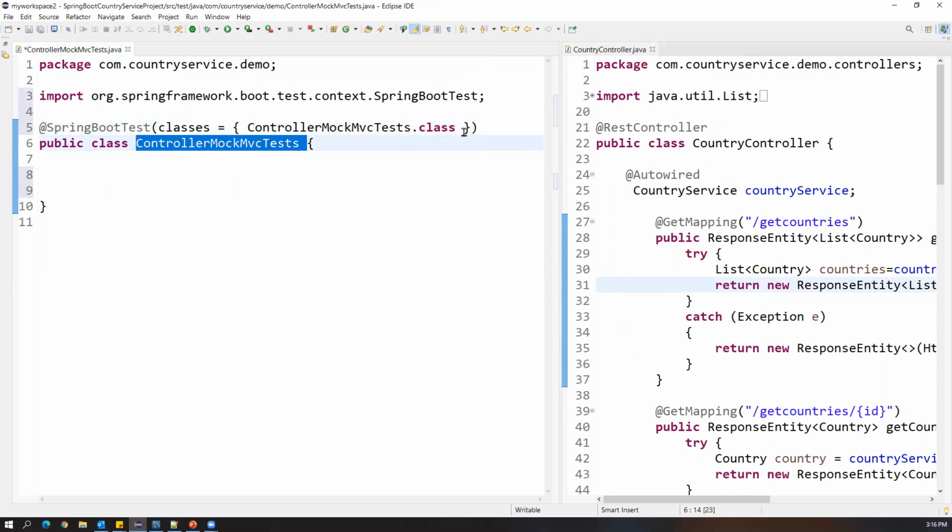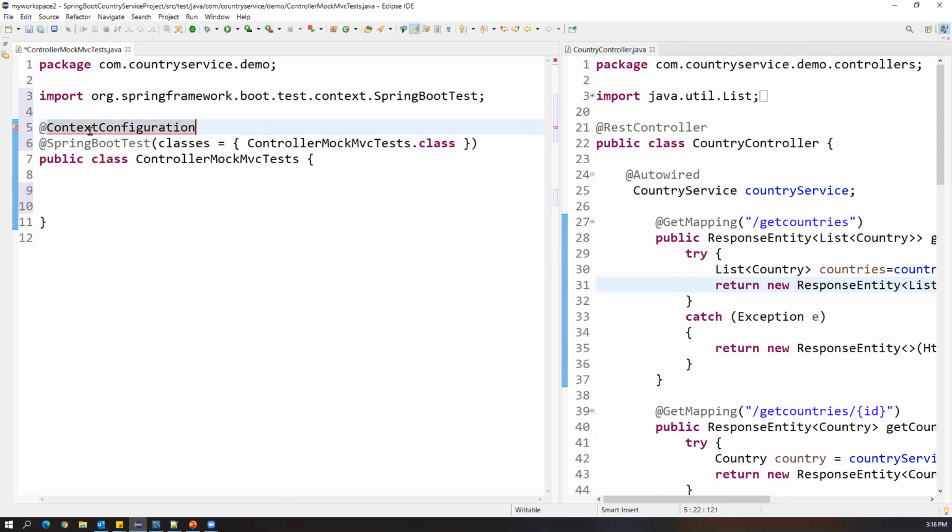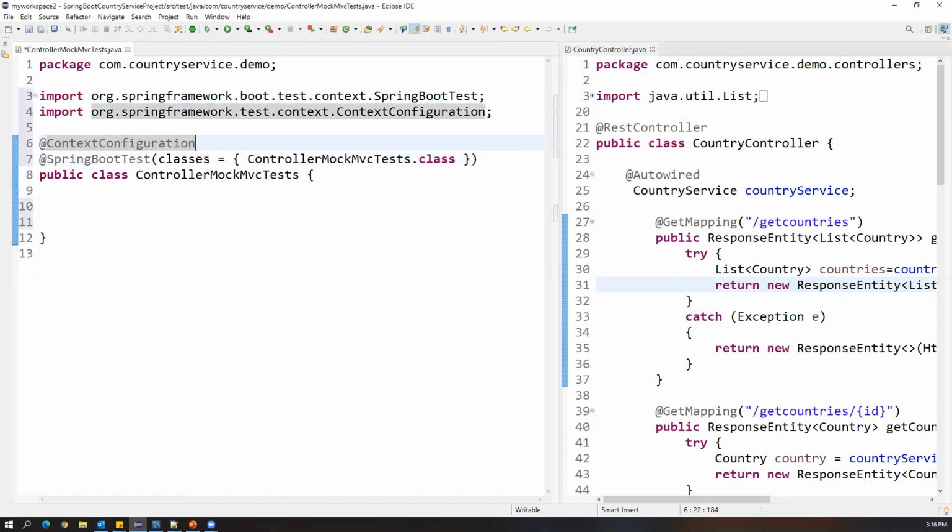ControllerMockMVCTest is the class which we are going to use as a test class, so we need to specify that first. Additionally, we have to specify one more thing called ContextConfiguration, and this is one more annotation.